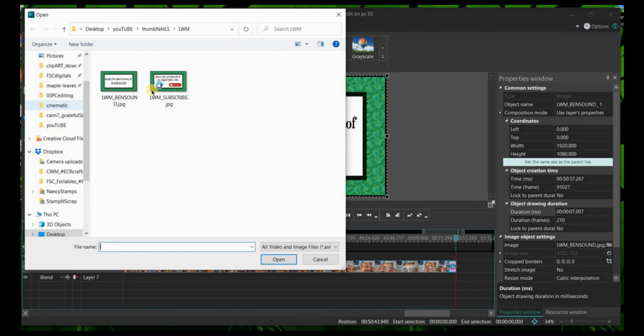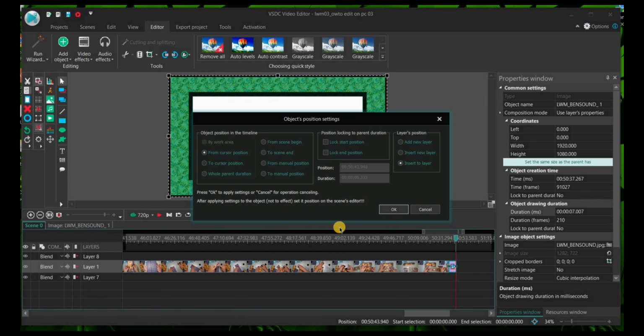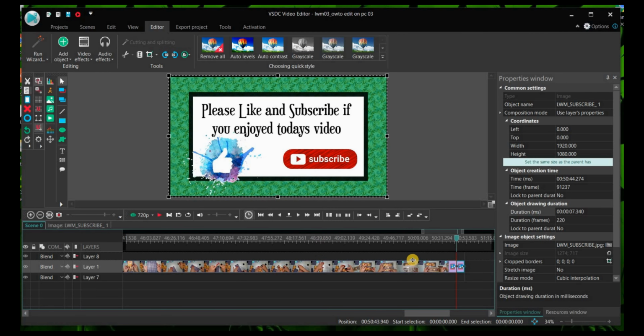I'm going to go get another image. We're going to get that one. We're going to open it up. And yeah, from manual position. And then we're going to do 7 seconds, right? Yay! So you can manipulate it before you even put it into the timeline. So that could save you a step. Always learning something new. That's the first time I've done that.